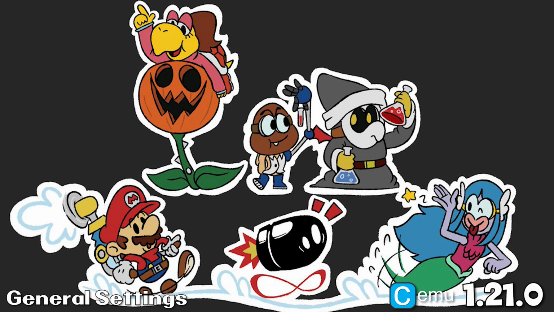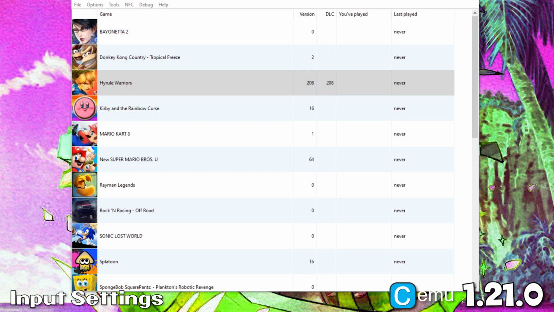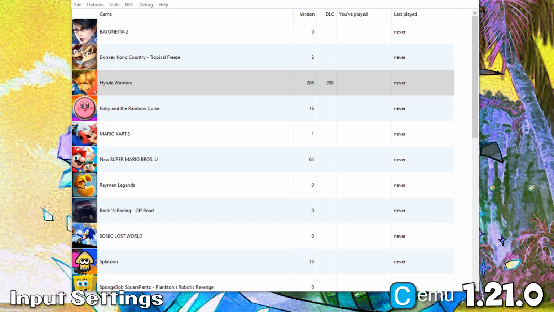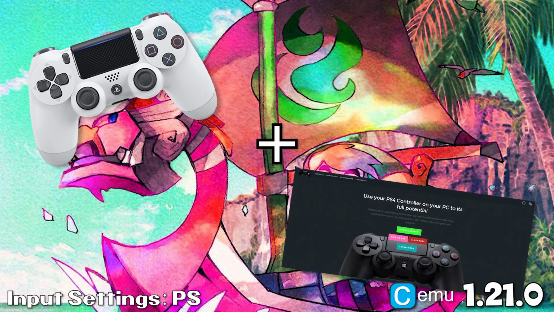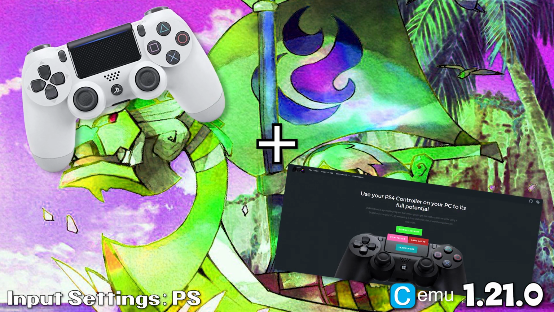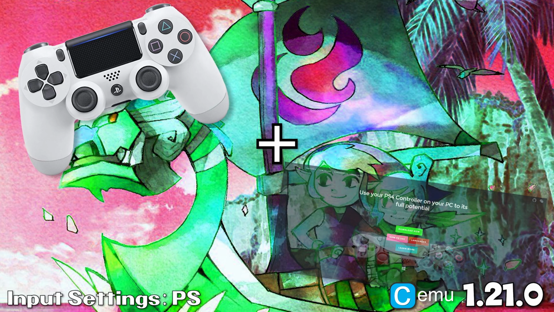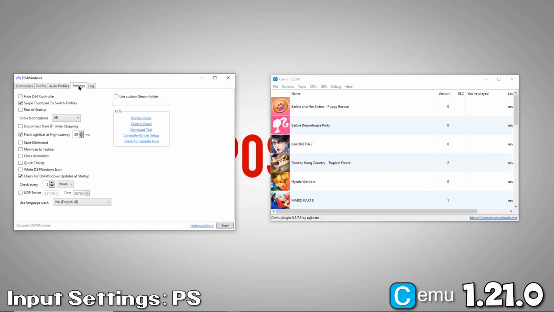Now let's set up our inputs. I'll walk you through setting up a PS4 controller with the new DSU client, and then I'll show you how to set up your Xbox controller. Connecting your PS4 controller and the new DSU client. This assumes you have DS for Windows and your PS4 controller connected to your PC. In DS for Windows, click on the Settings tab, then make sure UDP Server is enabled. Now click on Start.